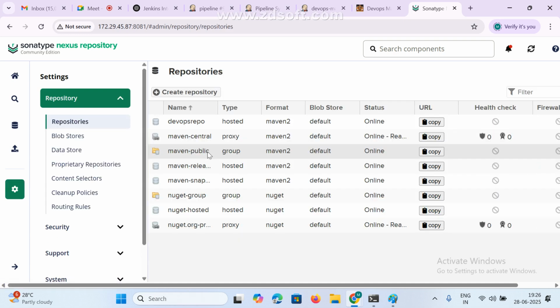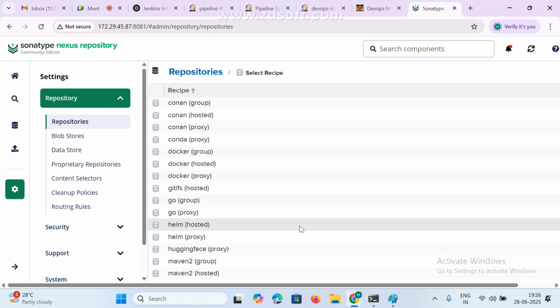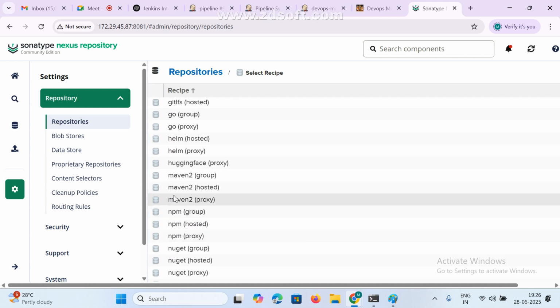Yes, sir. Repositories. So these are the repositories. See here, this is the default repository, or this is already one repository someone has created. Now I want to create one more repository. Create repository. Here we need to select this one, maven2 hosted.